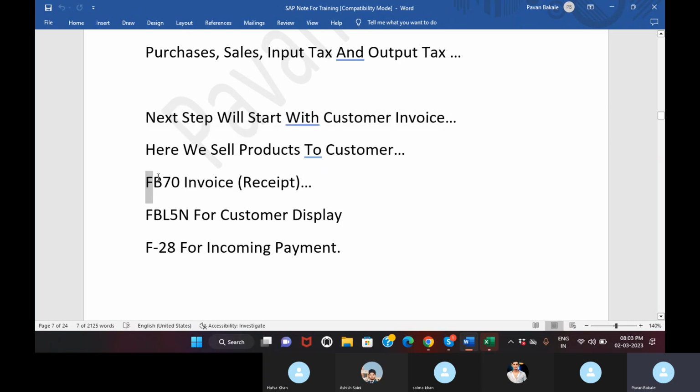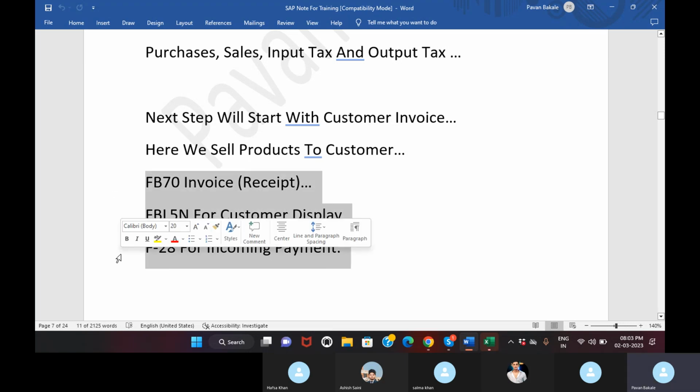One is FB70, where I'll book one invoice, that is the receipt of invoice. Then I will go to FBL5N, check the display of the bill, and go and clear the payment in F28. So first I'll go to FB70 and book the invoice, then to FBL5N to check the invoice I posted, then clear the payment in F28. These three things you'll get in SAP under the invoice.